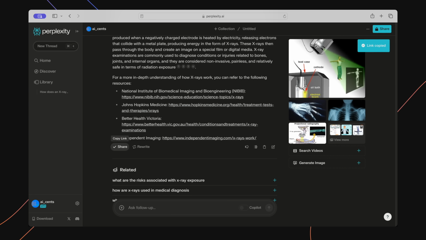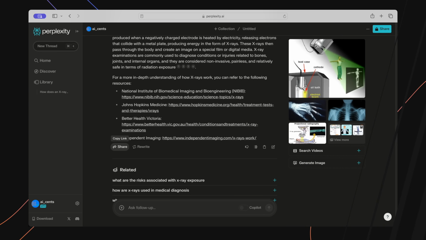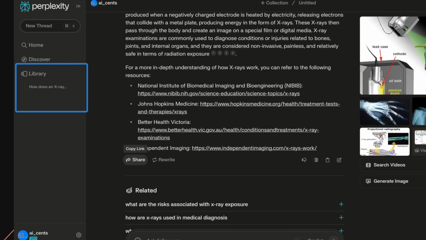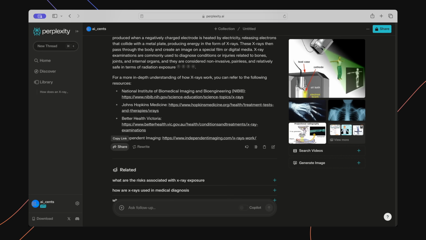First, clicking the share button copies the link to this exact same thread. What are threads, you may ask? Every time you run a search in Perplexity, it creates a new thread, which then gets added to your library, as you can see on the left. I'll dive more into the library in the next little bit.